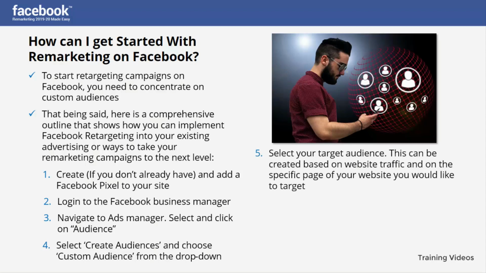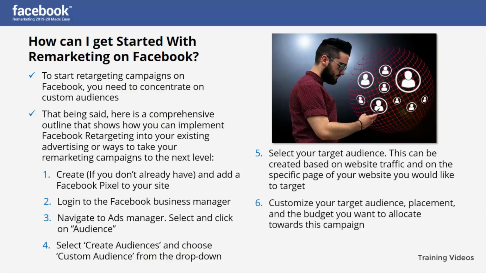Number 5. Select your target audience. This can be created based on website traffic and on the specific page of your website you would like to target. Number 6. Customize your target audience, placement, and the budget you want to allocate towards this campaign. Number 7. Create an amazing advert to go with it. You are all set.